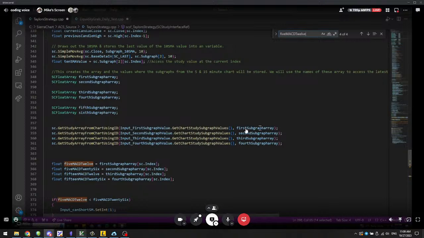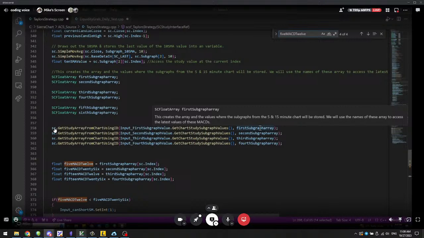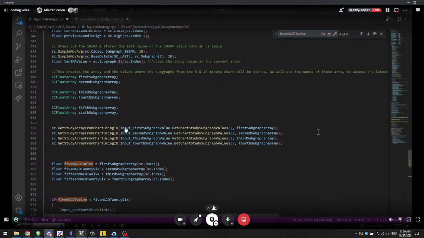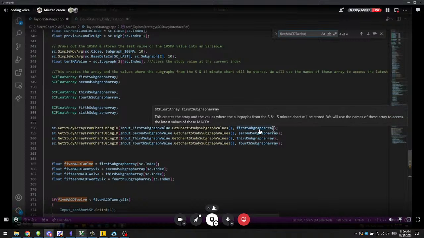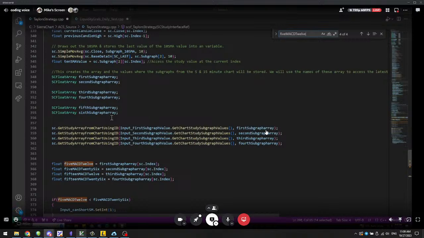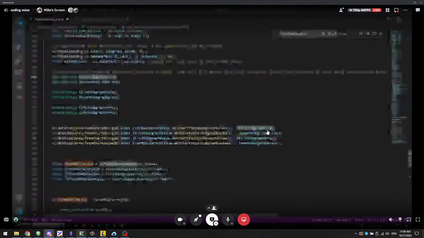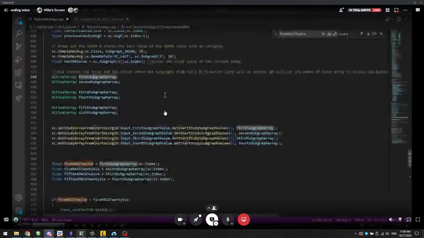Okay. First subgraph array is here, and this is a get study from chart using, and so then we're grabbing first subgraph value, get chart study subgraph values, and you're storing it into first subgraph array. Where is first subgraph array declared? It's declared right there. Excellent. Hold on one second, the screen got blurry. Okay, there we go. So that's there, and that's really it, isn't it? It's grabbing it by there, but not by there.